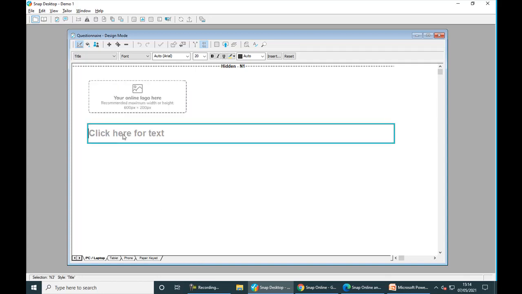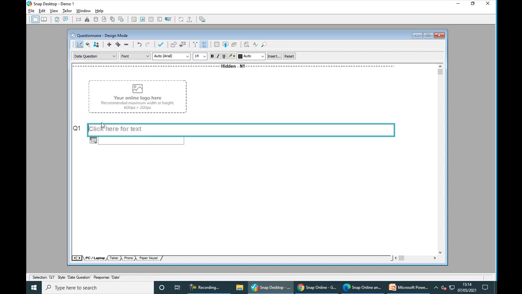Just to point you in the direction of a couple of new question styles, if I drop down the style selector, down the bottom you notice we've got time and date. That will automatically turn it into a date response question, but it will also turn on the date picker, so the respondent will have the option to manually type in the date, or they can click on the calendar and select it from there.